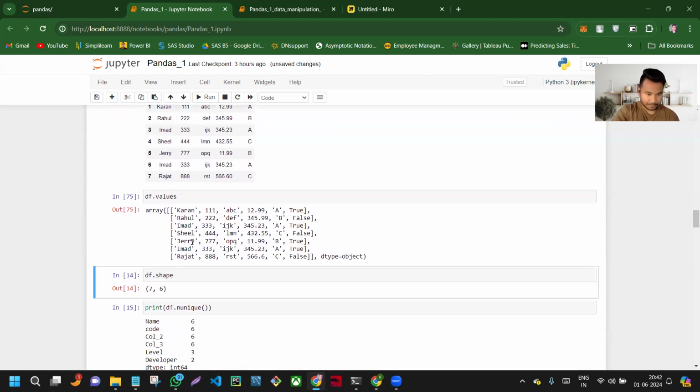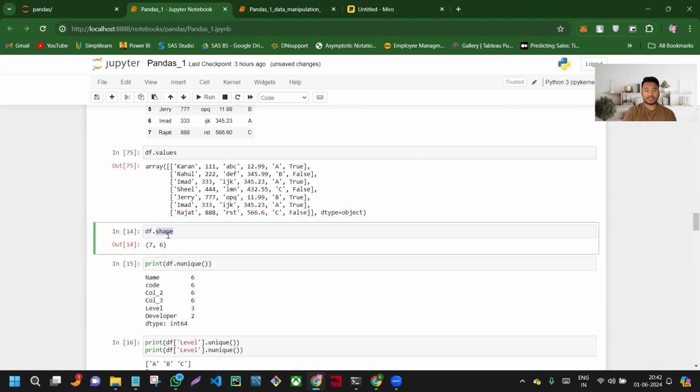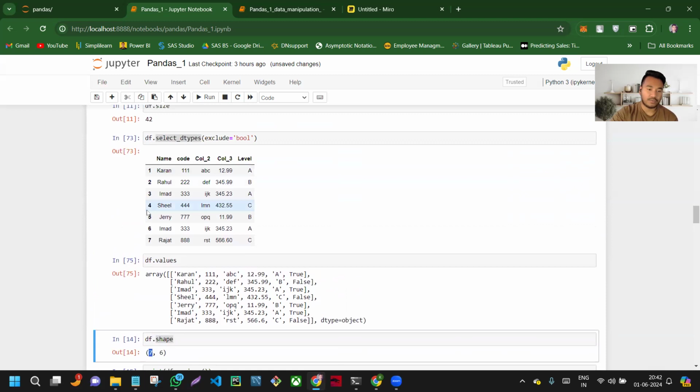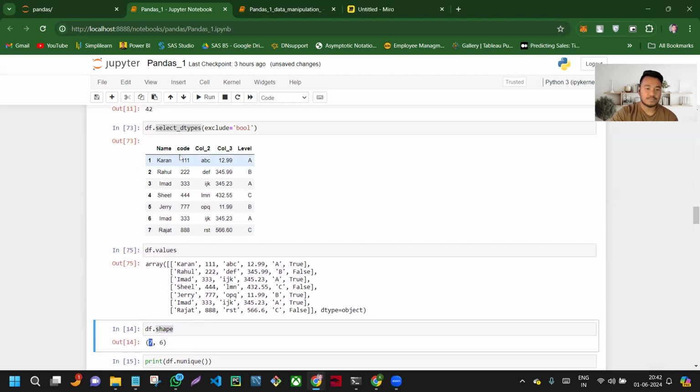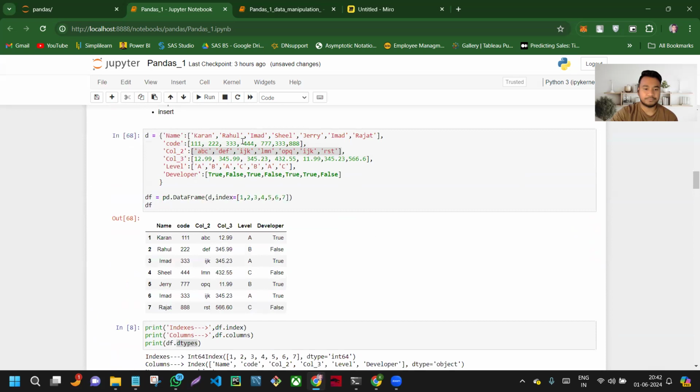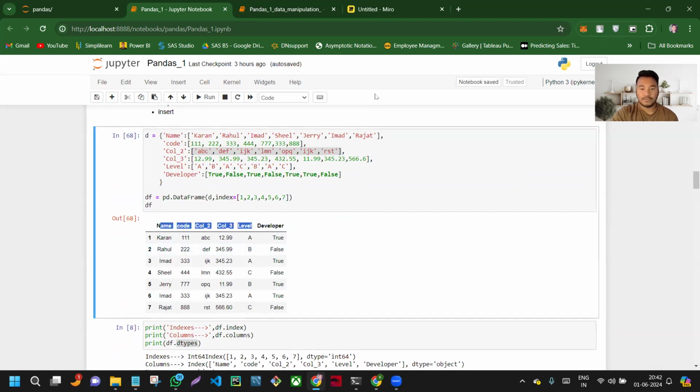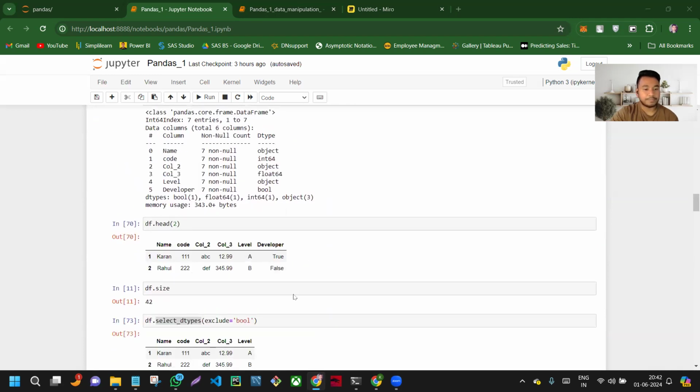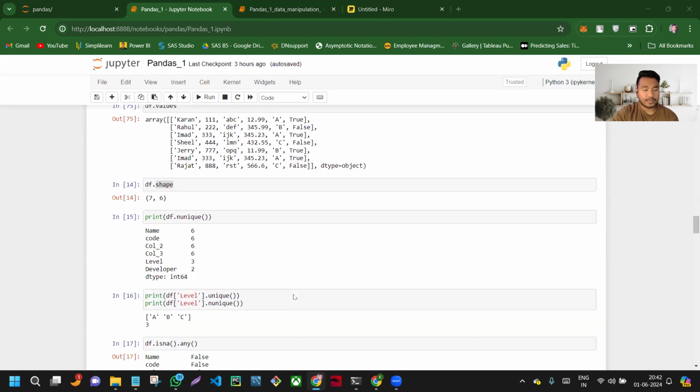Now next you need to check the shape of the data, meaning how many rows and columns there are. You can check simply with df.shape. It will give you row comma column. So how many rows do I have? I have 7 rows, right? See, 1, 2, 3, 5, 7: 7 rows and 6 columns. It's simple. Now next, another thing is nunique.